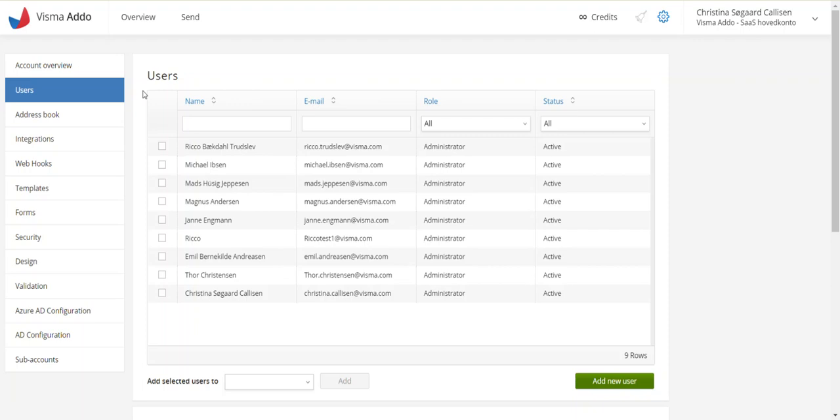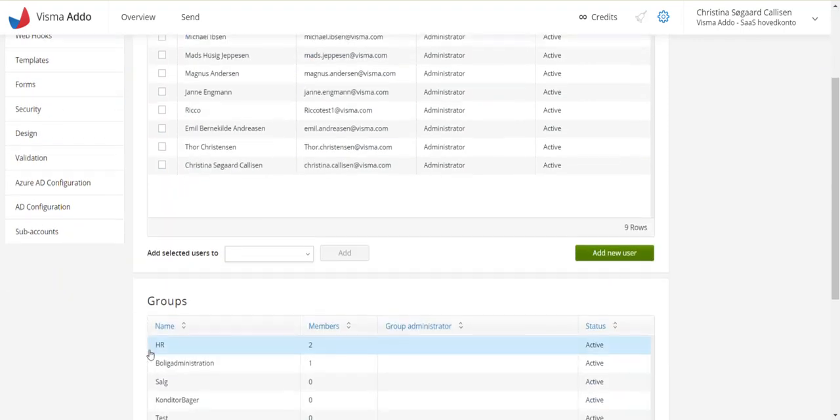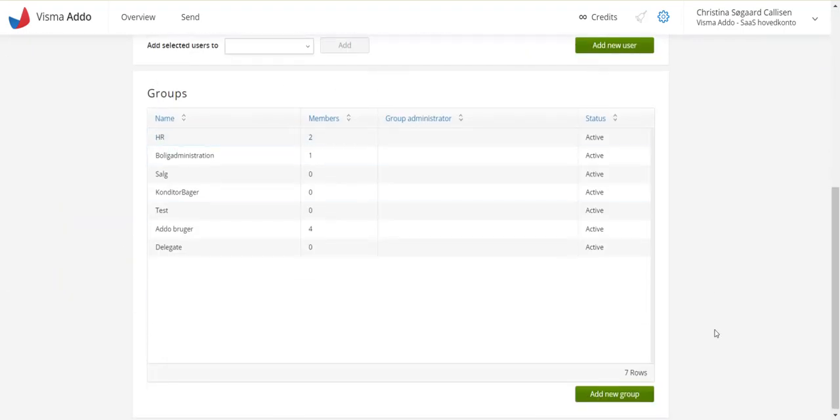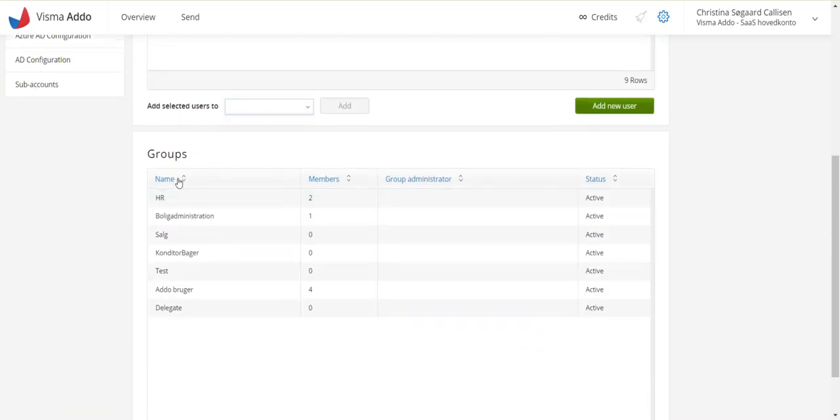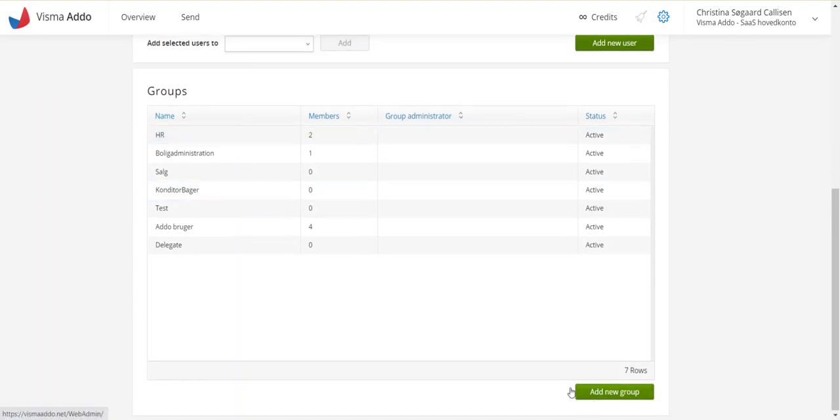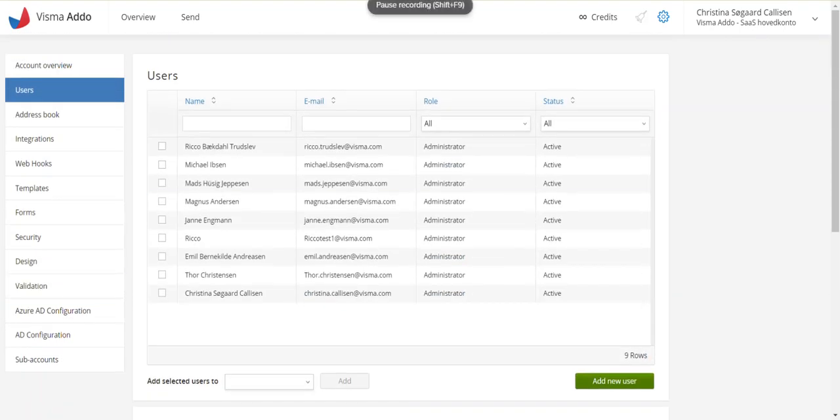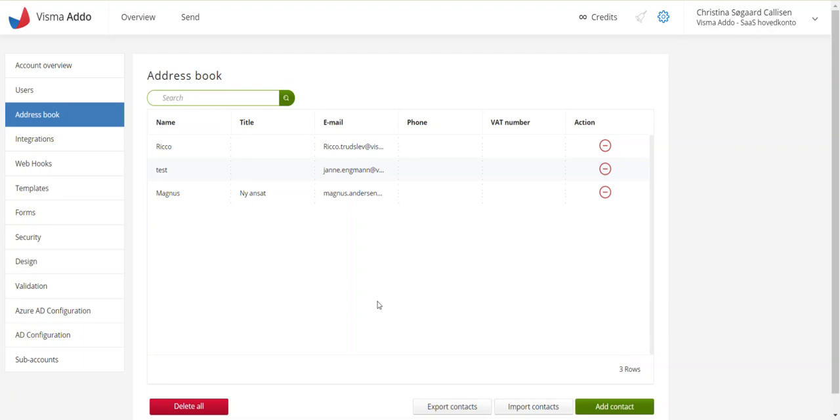In the next tab here, you have the users, and these are the users that are added to this account. You can look at their different roles. If you scroll down further, you will also see the groups that are added to this account. You're also able to add new users and add the users to the different groups, and also add new groups from this tab here.